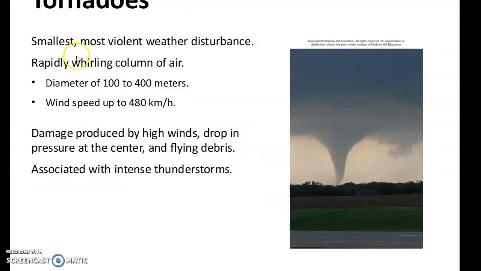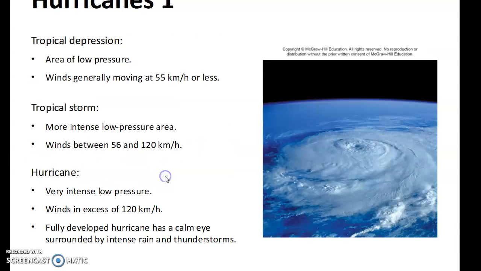So tornadoes are the smallest, most violent weather disturbance. Rapidly whirling air, diameter 100 to 400 meters. Sometimes you can have a whole row of these that will just tear through a county. Wind speeds up to 480 kilometers per hour. Damage is produced by high winds, the drop in pressure, and flying debris, and yes, a single straw can be driven into a telephone pole. It's associated with intense thunderstorms.